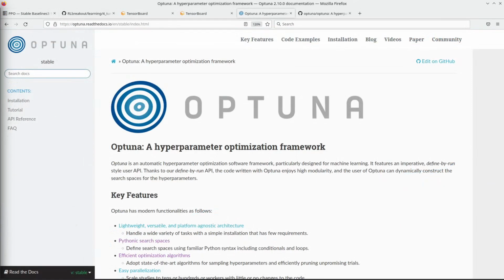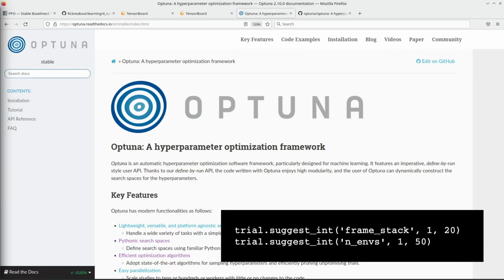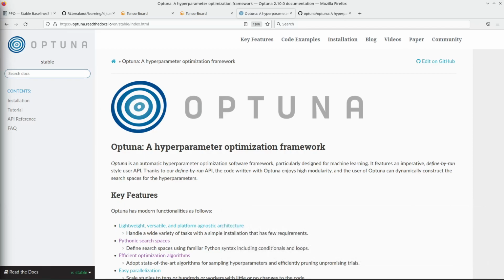Luckily there are better solutions, and I've chosen to use the Optuna framework, which allows me to specify a search space. I can tell it, okay, look at every frame stack between 1 and 20, every number of environments between 1 and 50, and so on. Within that defined search space, it will try to find the best set of hyperparameters. The Optuna framework integrates really nicely with OpenAI's Gym and the Stable Baselines model, so it was quite straightforward to bring it together and get it to run.